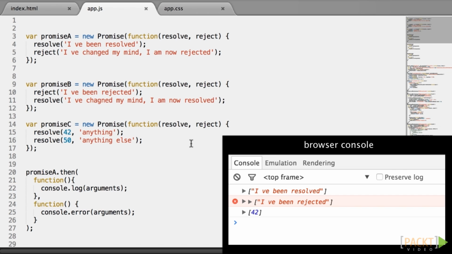And as you can guess from what I've explained earlier, promise A will only see the log that says I've been resolved, because once we have resolved it, it is too late to try and reject. There is no second chance. We will not see the I've changed my mind, I am now rejected console error.